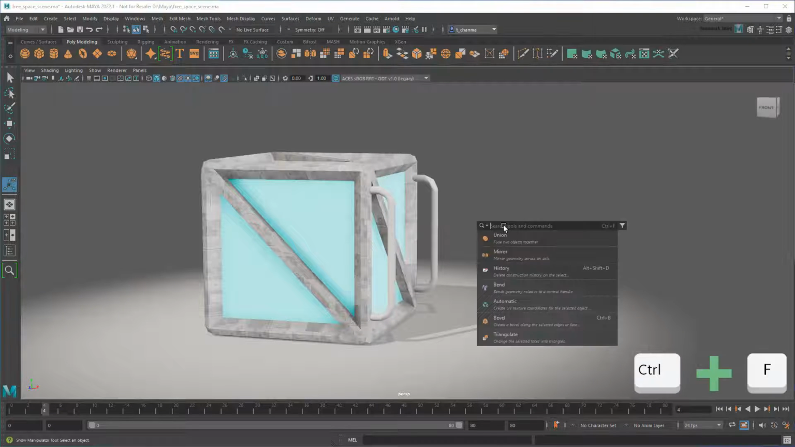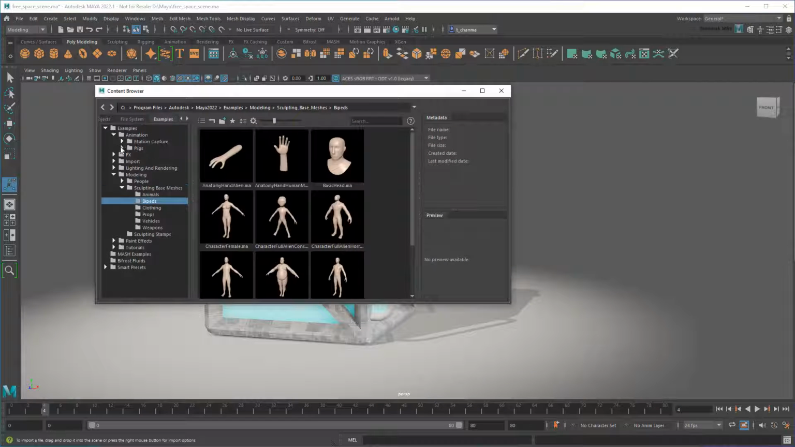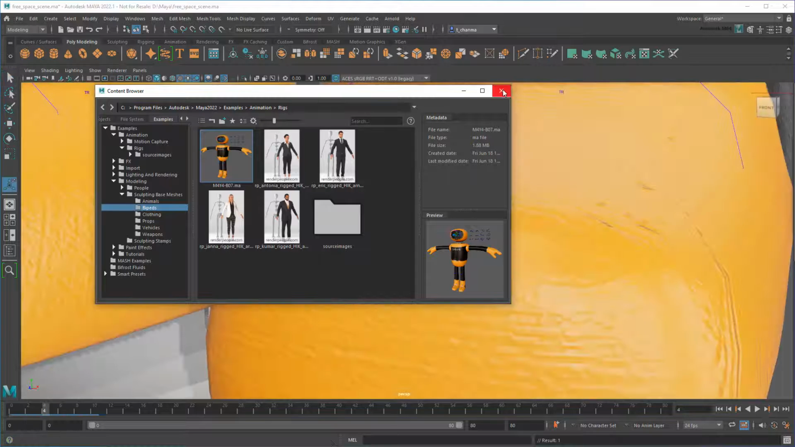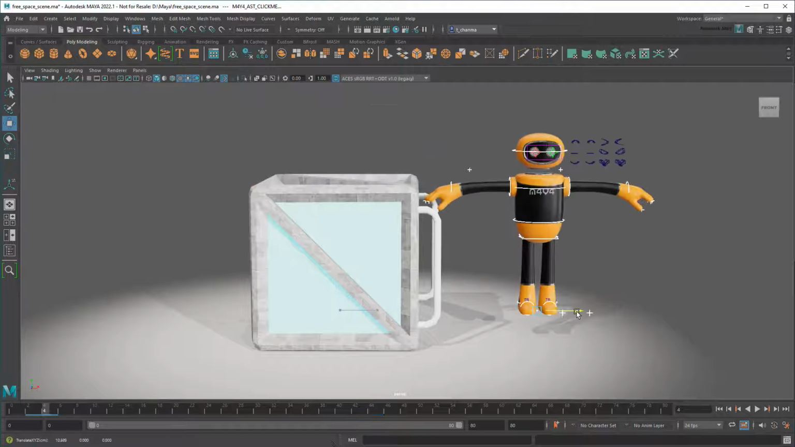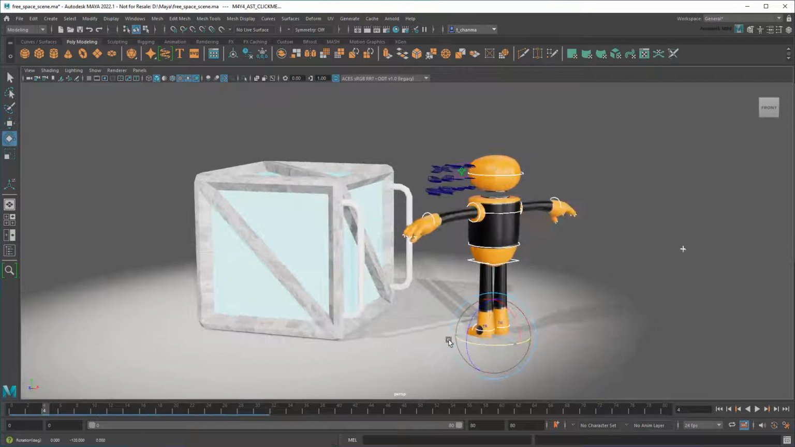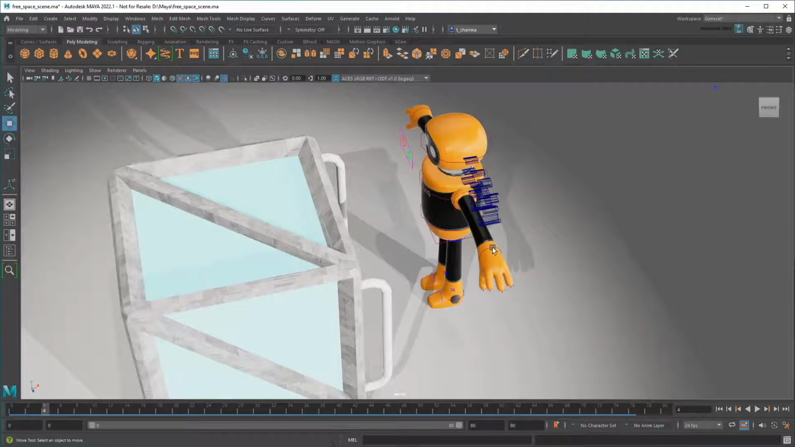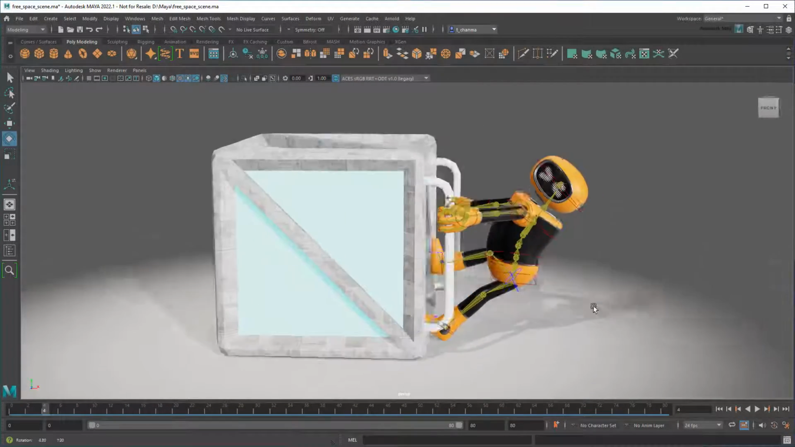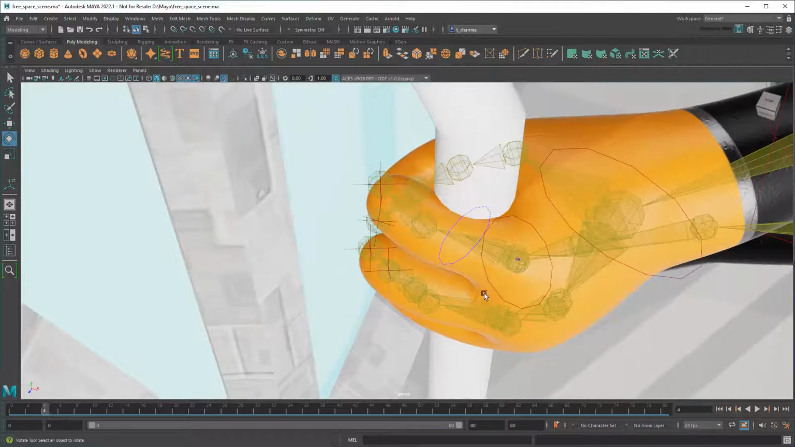Now, to give the scene a bit of life, I'll just open the content browser and import MayaBot, a new free rig included in Maya 2022.1. Now I just need a moment to come up with an amusing pose. Okay, so I think I've roughed out a pose that amuses me, if not MayaBot. Now I just need to go in and clean up the little details. In particular, I want to tweak the way these hands are wrapping around the handles I made earlier.